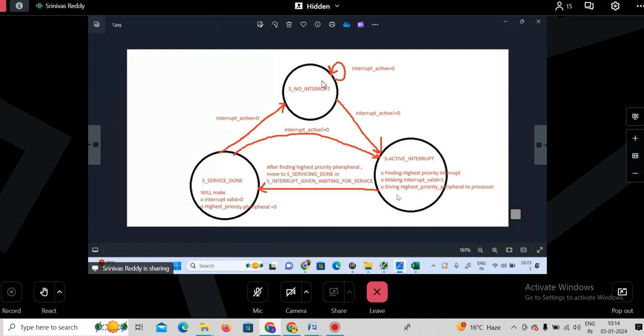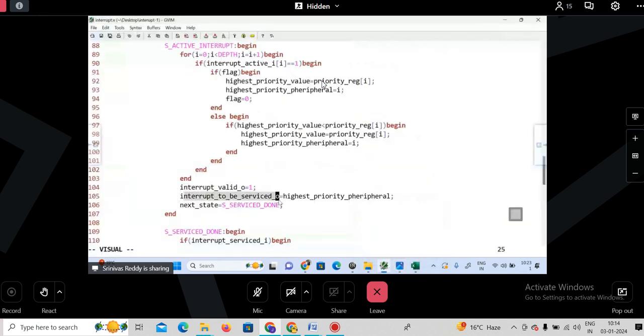Now what is the third one? Give the highest priority peripheral to the processor. How to give the highest priority to the processor? Interrupt to be serviced. Interrupt to the processor is equal to what? Highest priority peripheral. Did you understand? Is it clear, these 3?